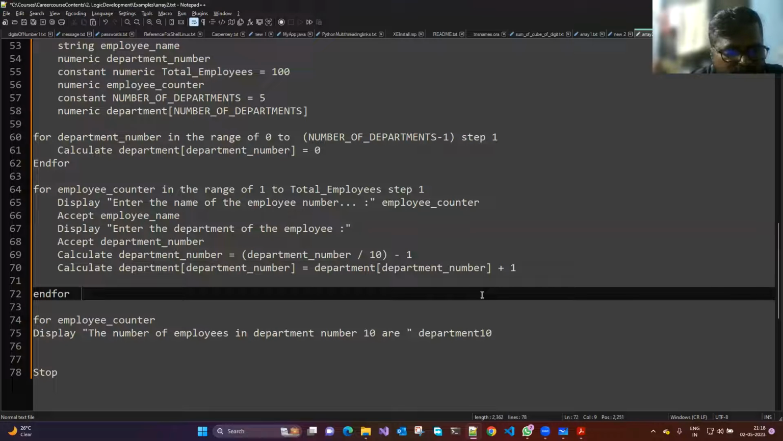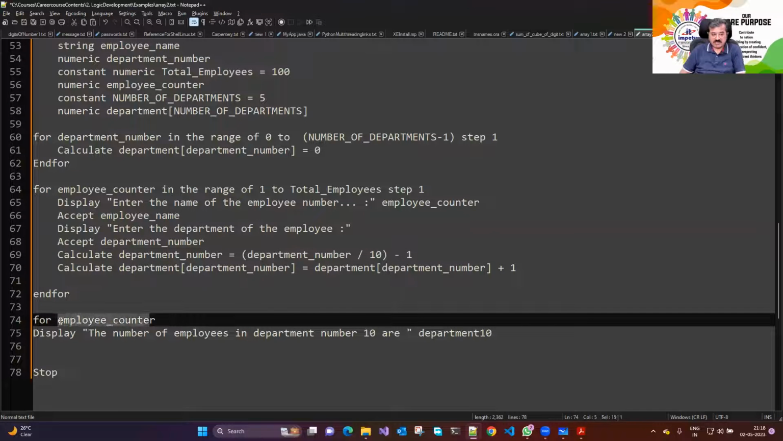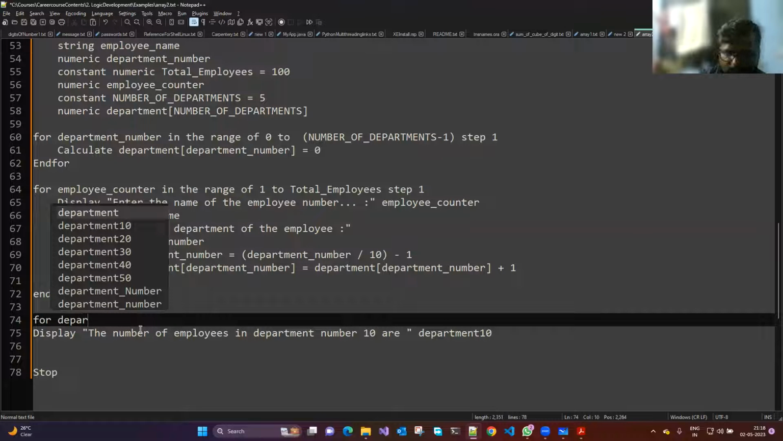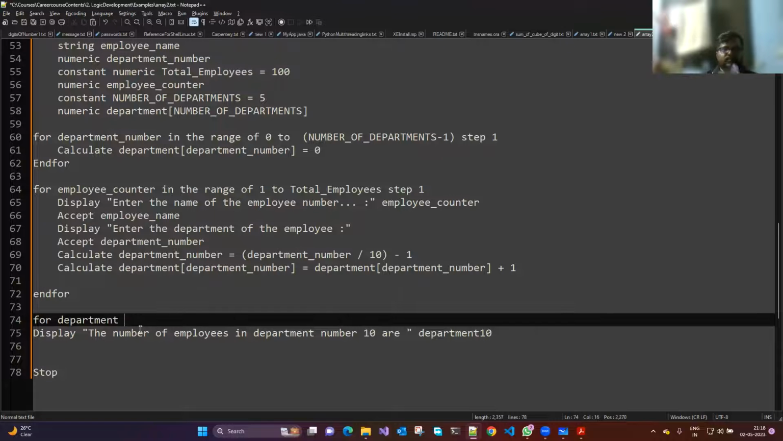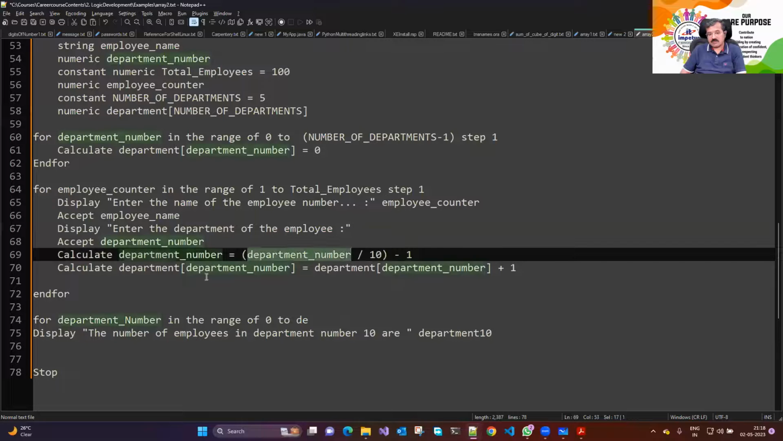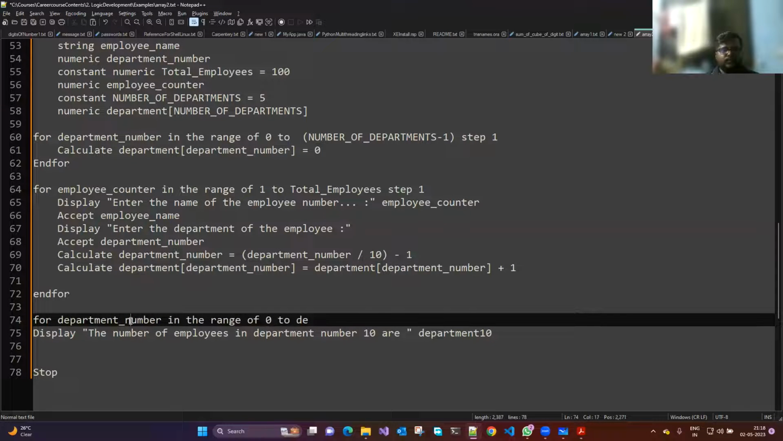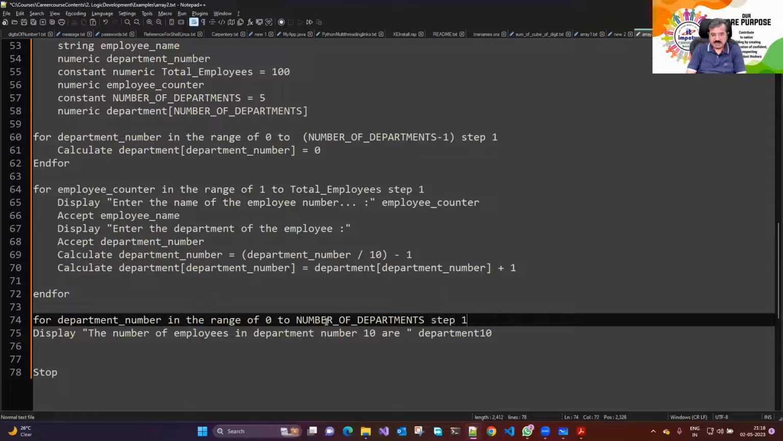Yes, it's done, everyone. If it is department 1, 2, 3, 4, 5, that is what we had done earlier. Your departments are 10, 20, 30, 40, 50, so I can do it in this fashion as well. Now we have to display, for department counter, not employee counter. If someone gave department number 10, then 10 divided by 10 is 1, 1 minus 1 is 0, so it will be stored at position 0. So department number in the range of 0 to number of departments, step 1.